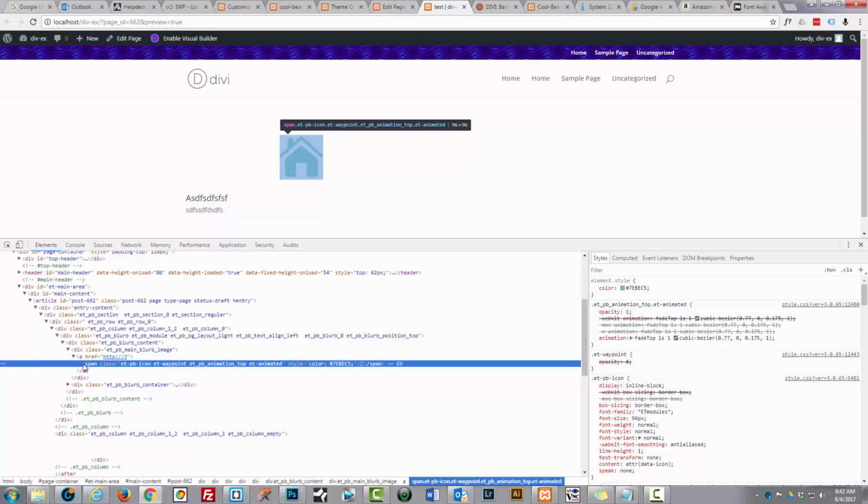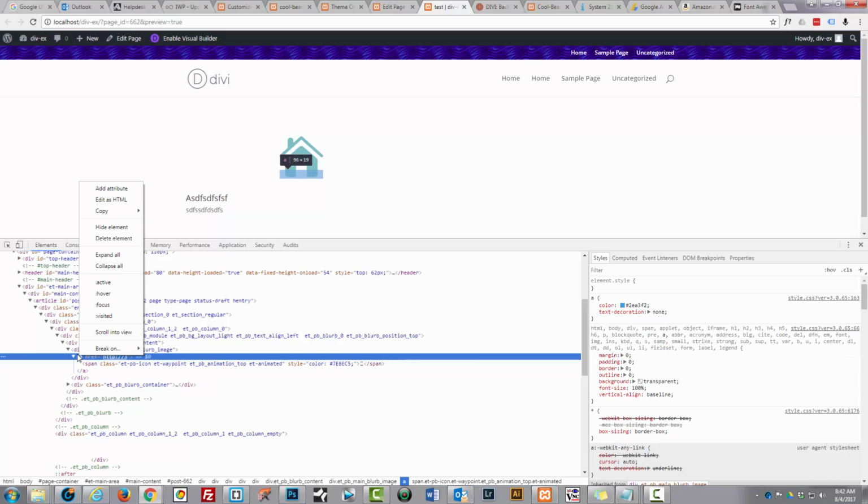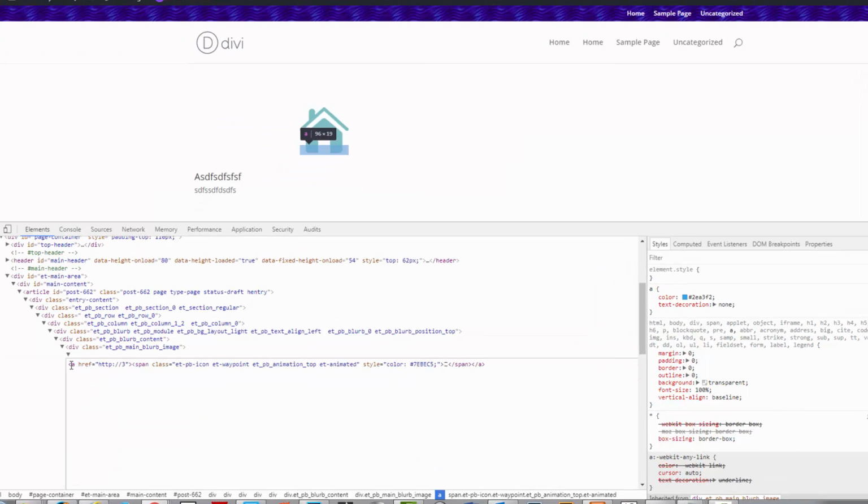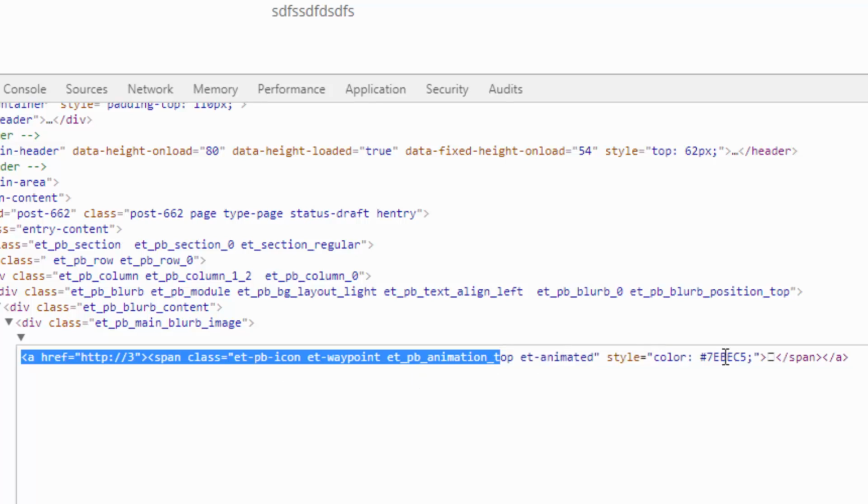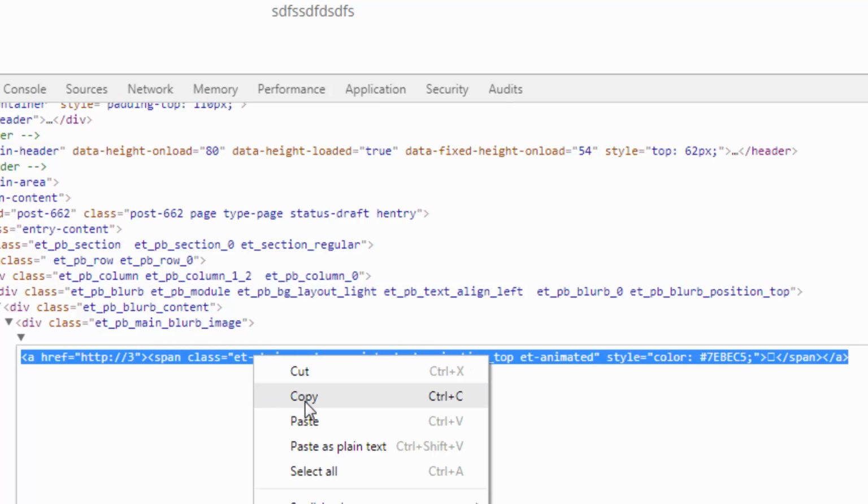You can actually do this by just getting the span, but for our purposes today I'm going to actually grab it from the beginning of the A tag here. So if I just right click on there, go to edit as HTML, there we have it. I'm going to copy that whole section, making sure not to clip off any tags at the beginning and the end there.